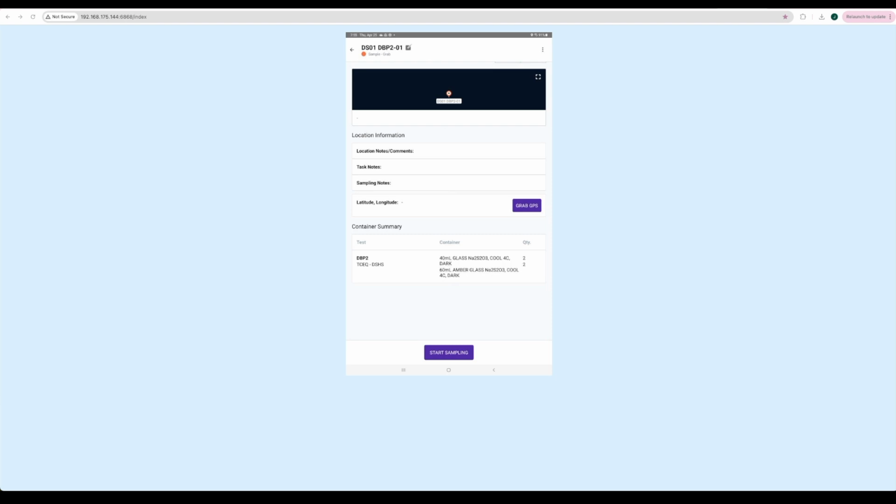Below this are notes and the Grab GPS button. Clicking Grab GPS updates the GPS location of the sample location. Please note, this will override the current sample location GPS information. The next section lists tests and container types and the quantity needed. Below the test is the associated laboratory. If multiple labs are being used on this event, their associated laboratory will appear below the test's name.